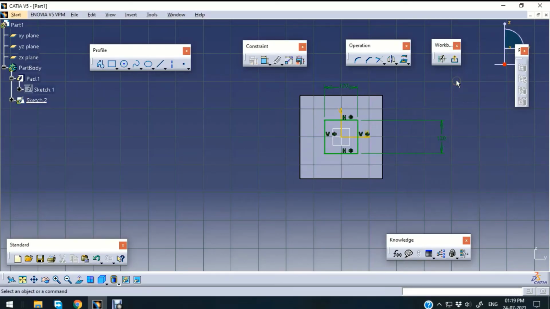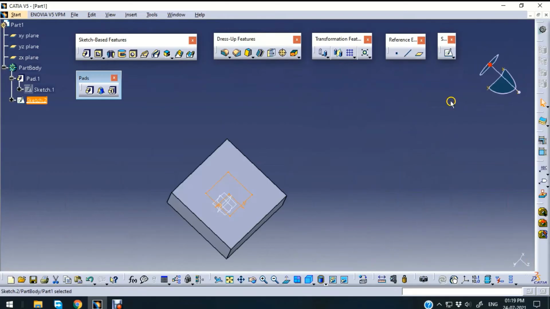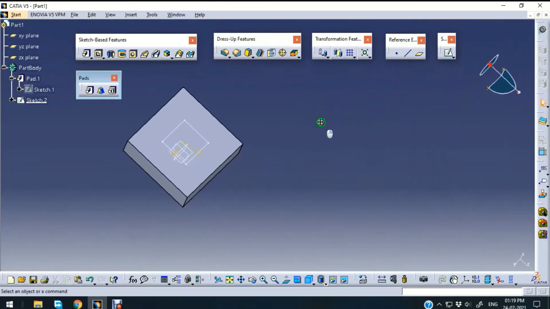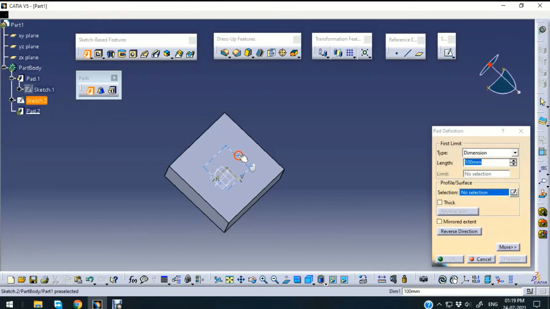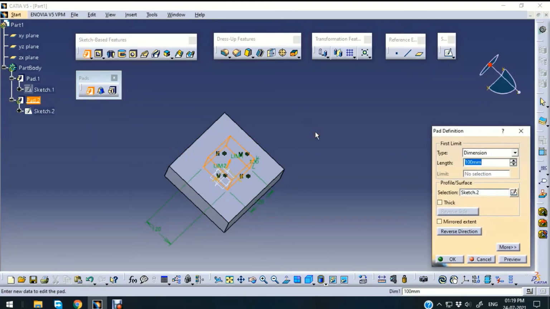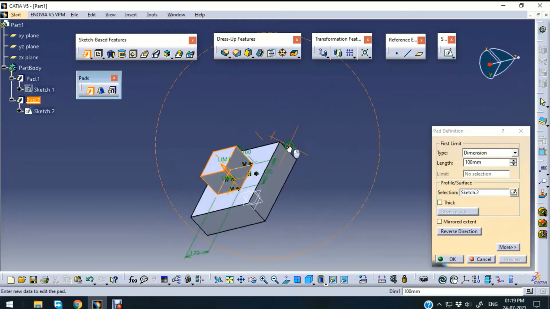So my profile is ready. Go to the part design. Now you know how pad will look. You simply select this. It will be projected to the 100 mm. For example, here it is 100. 100 mm it will be projected.